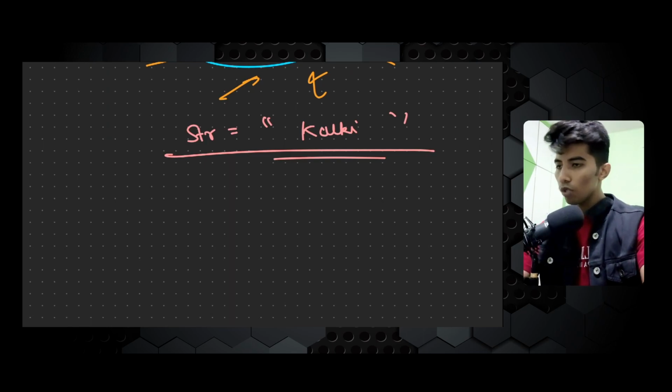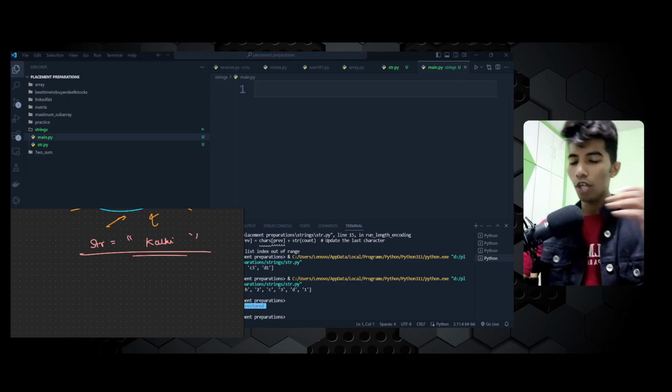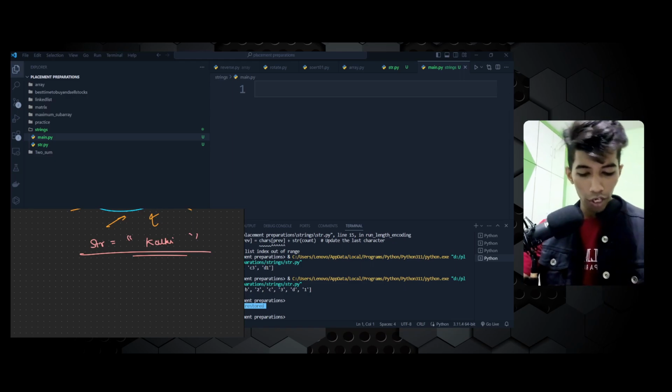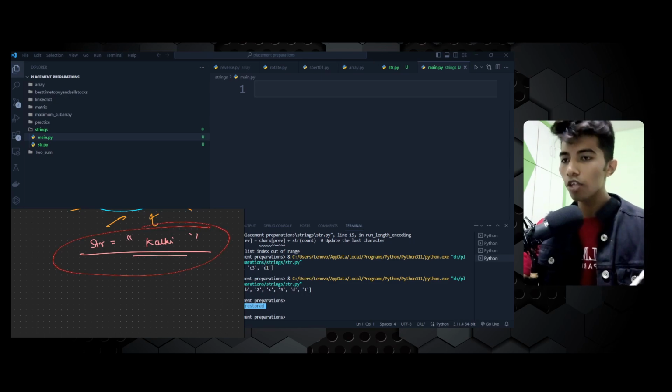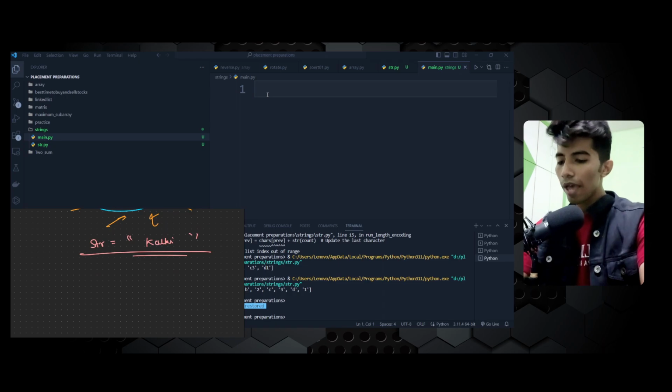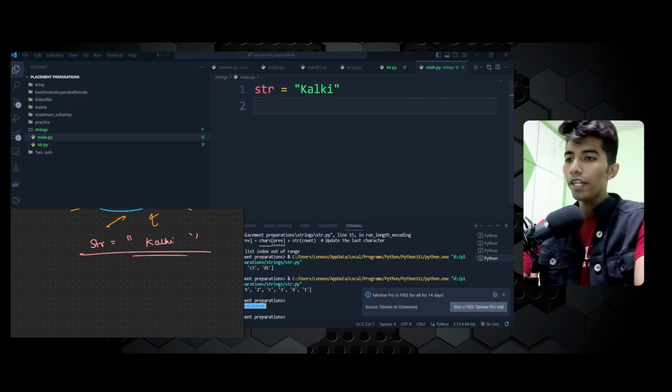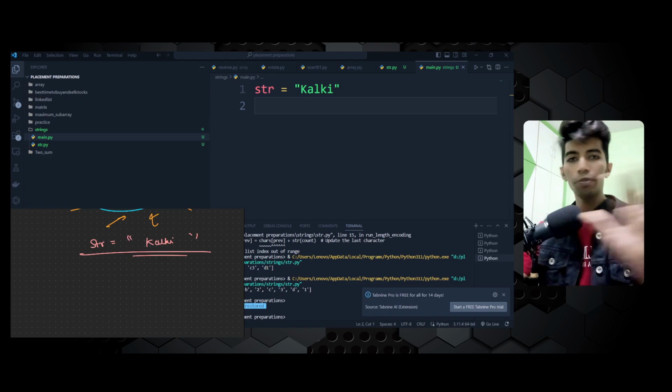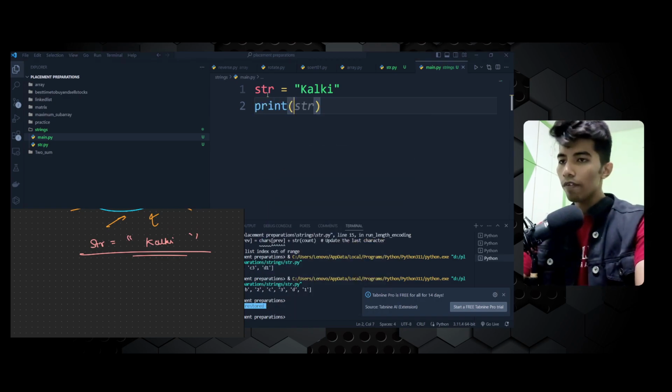Let me go to the screen here. Okay, now the VS Code is visible to you. What we have to do is just this stuff. Let me go on VS Code and type the concepts. I am creating one string, str, and I am writing an example here: Kalki. Very basic, simple. Now I will just print str.